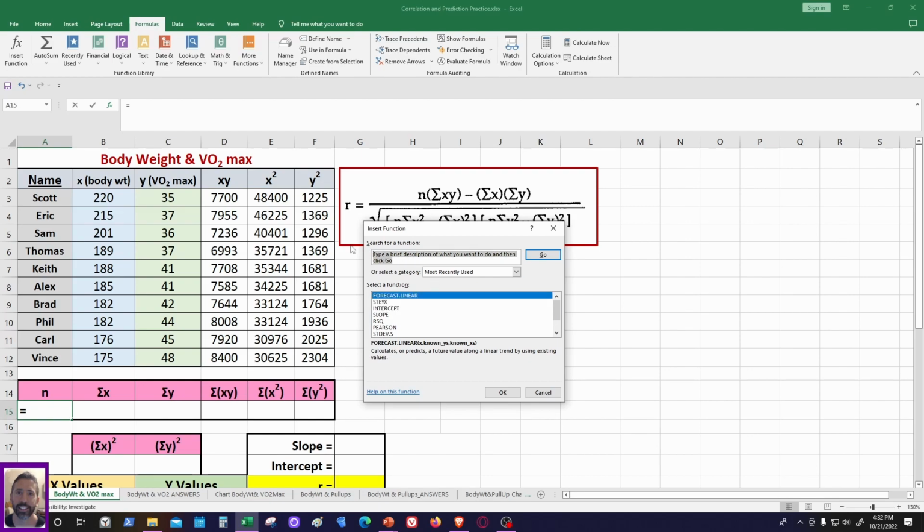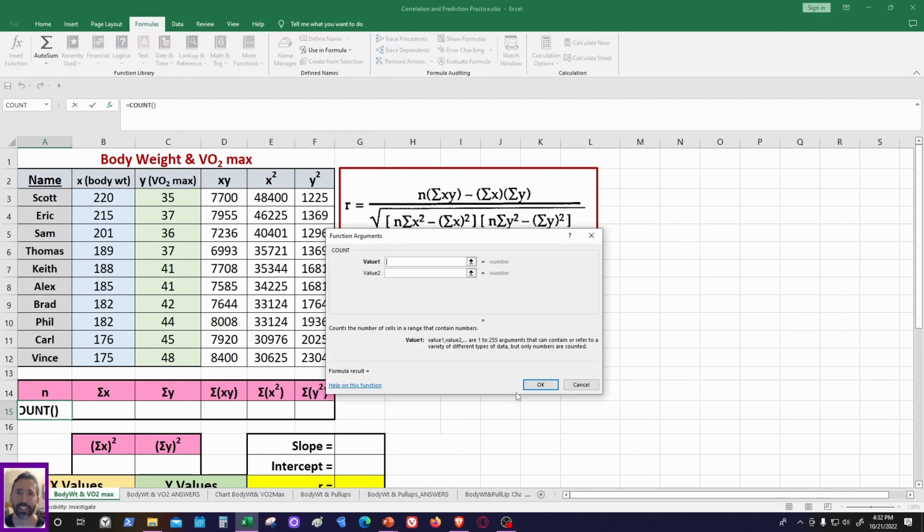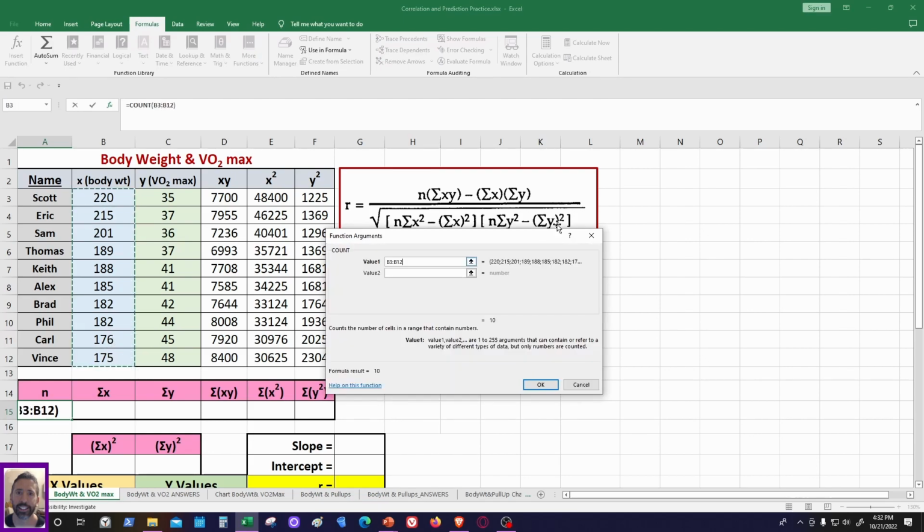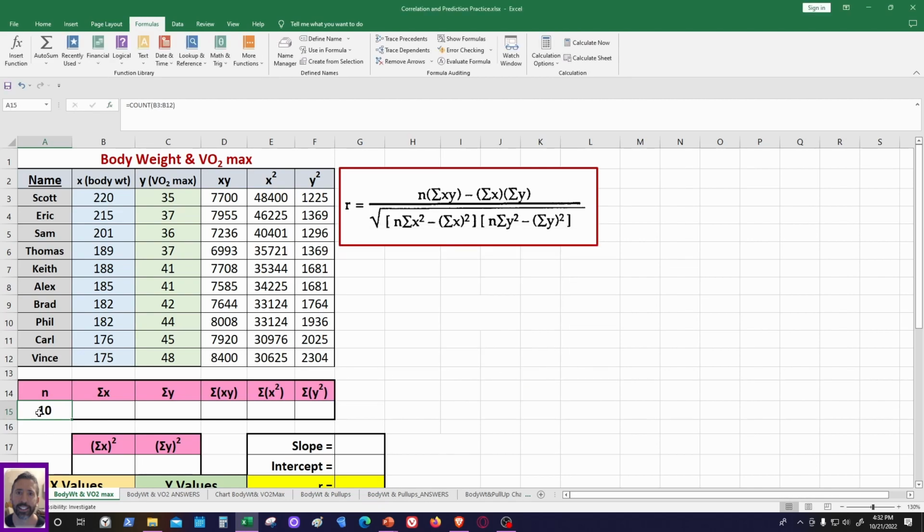So let's see if we can type it in right here and hit go. And there it is, count. We're going to go ahead and select that, and we're just going to select all of our X data and put it in there. That's going to give us a count of 10. We have 10 individuals.